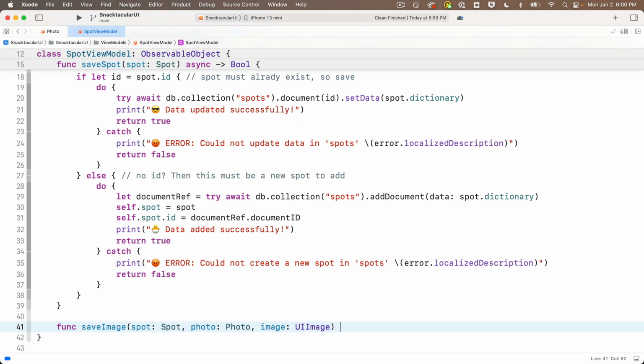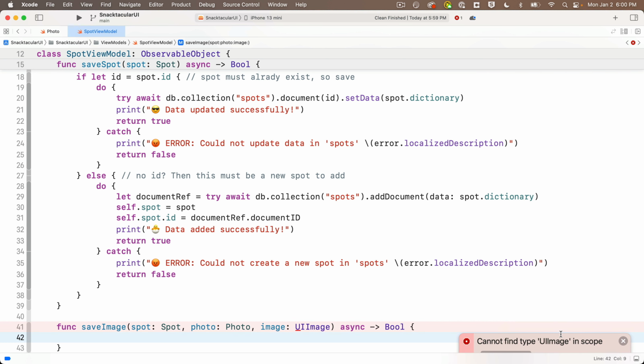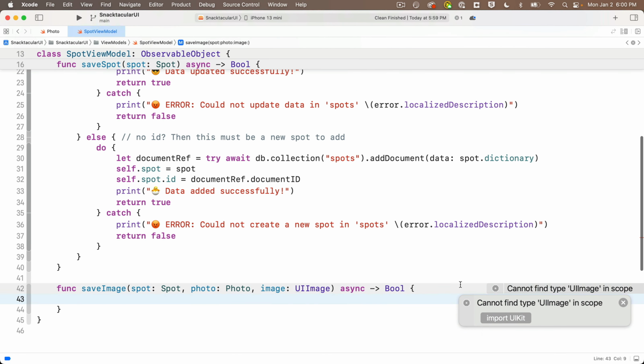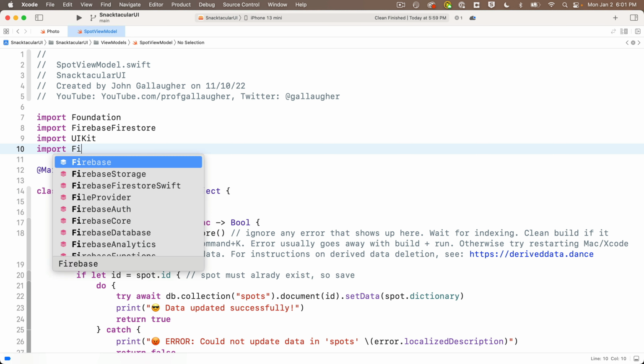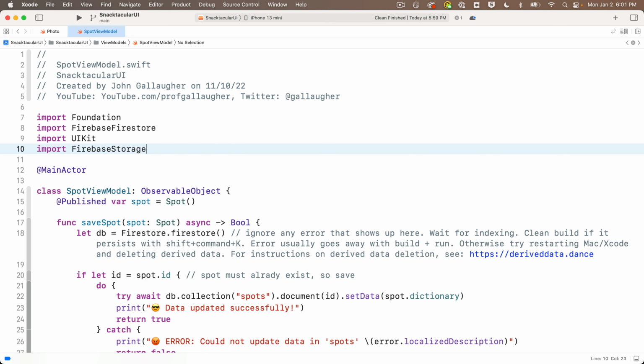And after the closing paren, this will be an async function. Also enter an arrow, and we're going to return a Bool value, which will indicate whether or not we were able to successfully save the image. And after this, we'll put in open and close curlies. And we'll see Xcode will say, hey, if we want to use the type UIImage, then we need to import UIKit. So we can click on the error circle and click import UIKit, but there's more we need to import. So we can scroll to the top of the file. We also need to import FirebaseStorage. And now we're ready to finish the function.